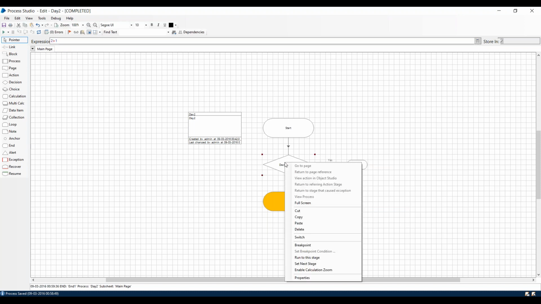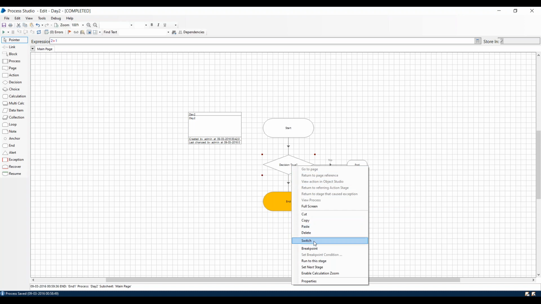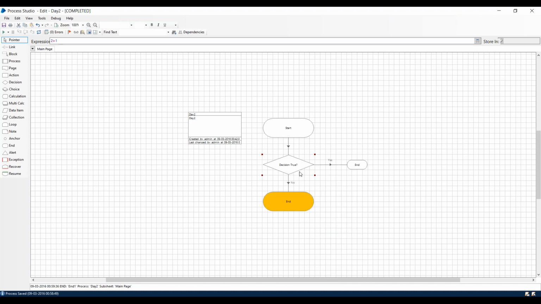Just right click on this decision. You can see there is a switch option available. If I click on the switch, let's see what happens. Did you see the direction has been changed? Yes becomes no, no becomes yes, right? Let me do it one more time. Below there is a yes path and on the right side there is a no path. Now let me right click, switch. Did you see? The path has been changed. We can change the path without deleting this and creating a new path.